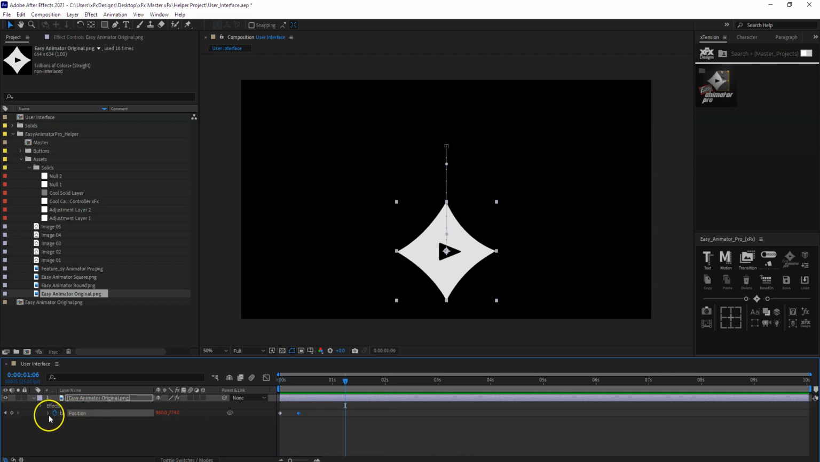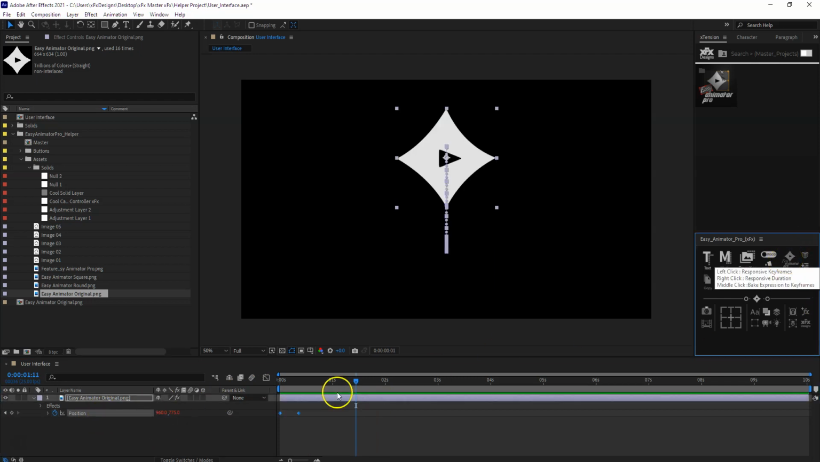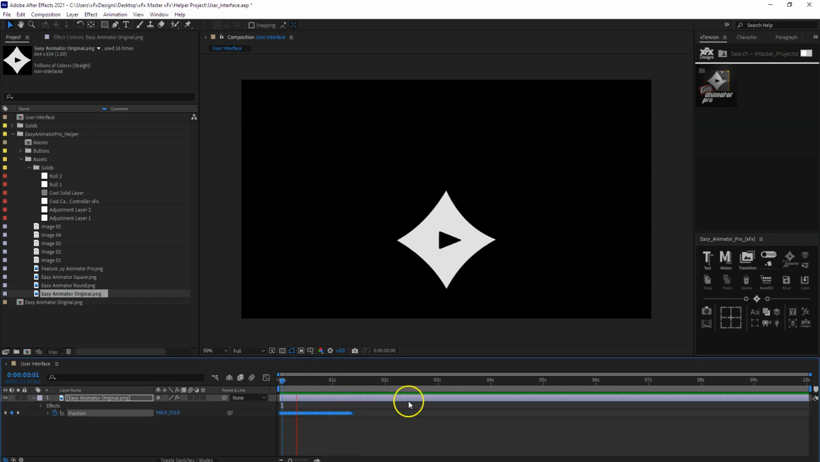And here we can see that we've got an expression like so. With the property selected, we can simply middle click and this will bake our keyframes wherever the animation happens. And now we have a cool, as you can see, clean baked keyframe interpolation.